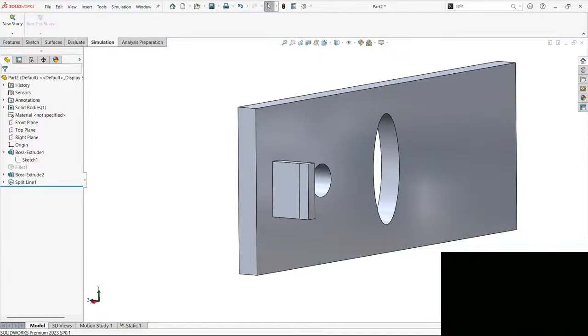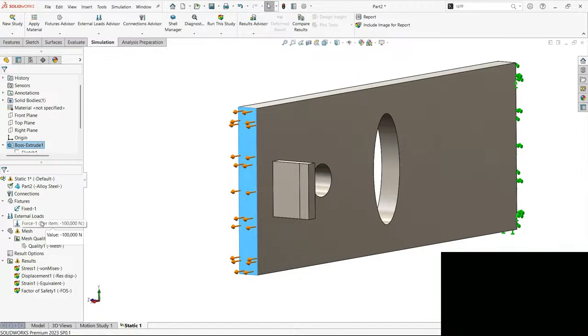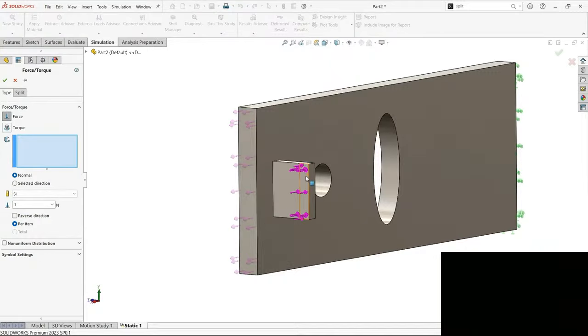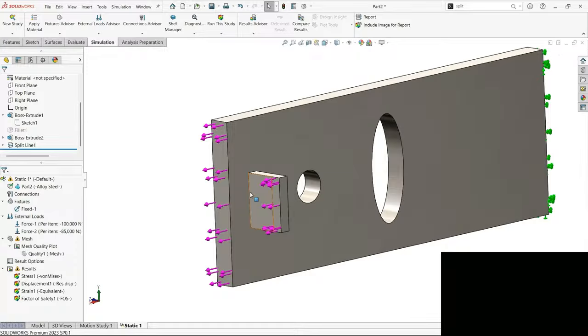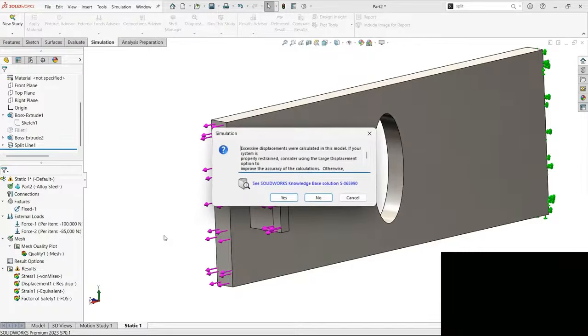Let's switch back again here. Now I'd like to apply the force again. The same force, let's do one thing. We'll apply another force on this face. It should be reversed, and the force should be 85,000. Let's assume this. Okay, green check, and now I'll simply run this analysis. Let's see. Okay, and this is what you have. Excessive. No issues, so I'm not going to run the large displacement.